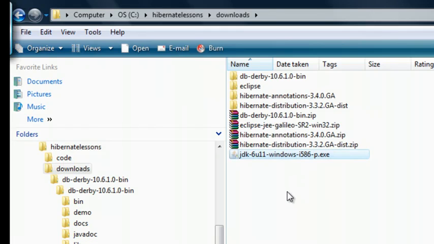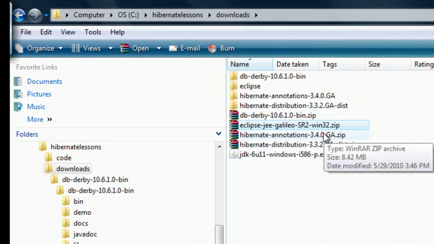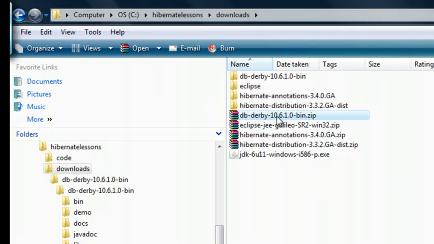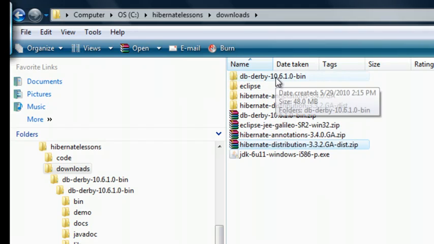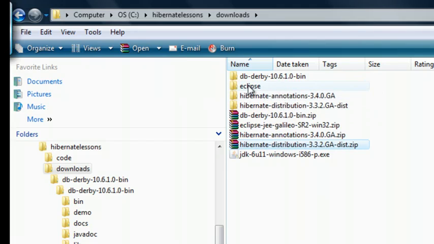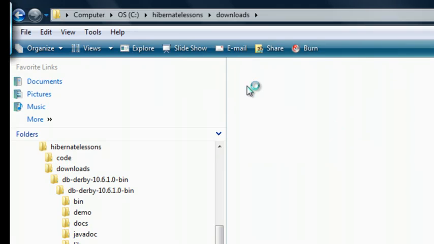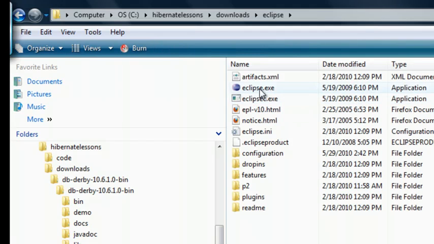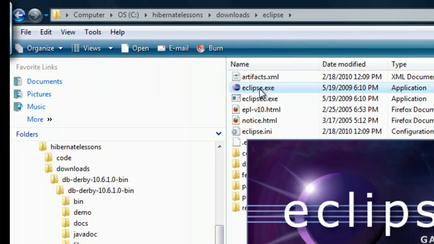This is the JDK which I installed in my machine, and this is the Eclipse. I'm using the latest version Galileo, and the Derby zip file, and annotations and distribution zip files. Once you have downloaded all these zip files, unzip them to the same folder if you want, and once you have unzipped them, you don't have to do anything else other than unzipping them, and you can go and start Eclipse. To start Eclipse, go to this Eclipse folder, and once you're in this Eclipse folder, you can double click on this eclipse.exe to start Eclipse.